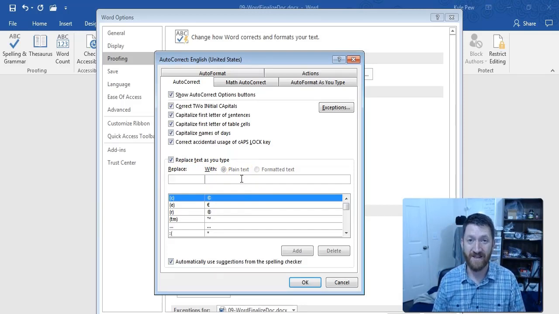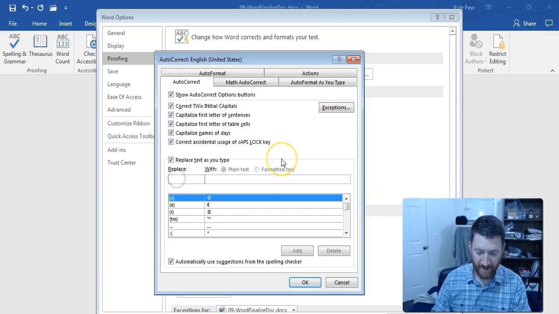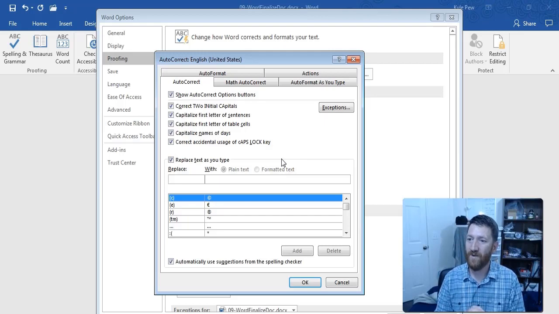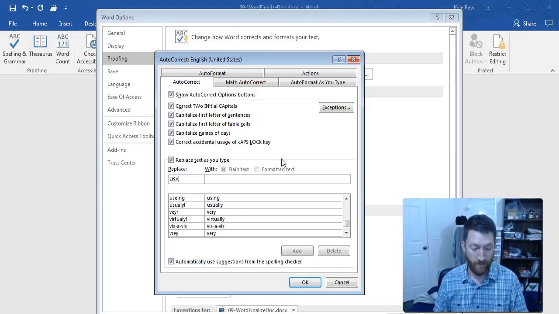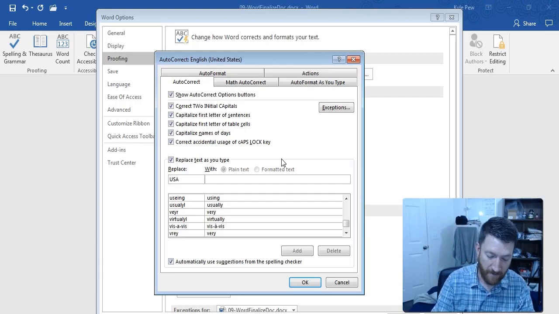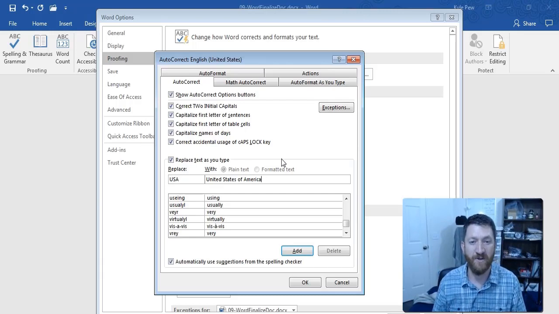You ever use acronyms in the office? I've worked in many places where acronyms are like everyday use, common language. And when you first get hired into a position, you're trying to learn all these acronyms. Let's try this. I'm going to come over here and I'll just do USA. I'm going to type in USA. So now when I type in capital USA, I want to replace that with United States of America. Just have it automatically do it for me.